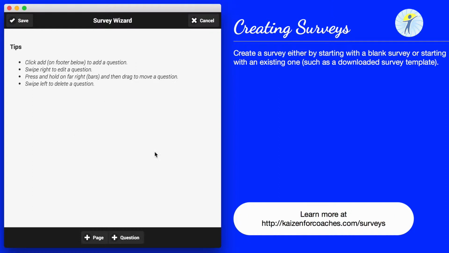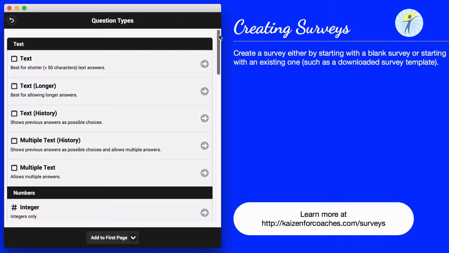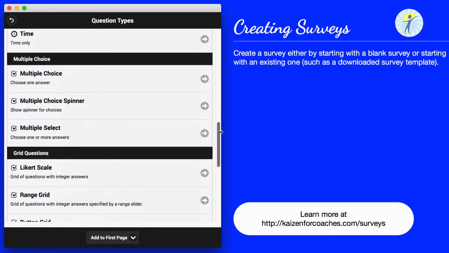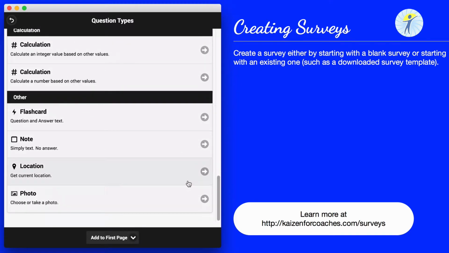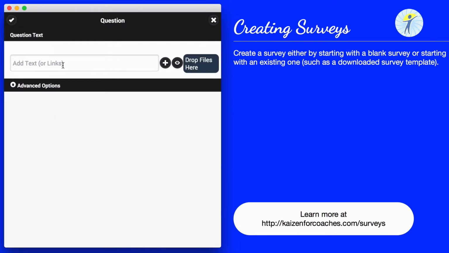Here I am in the Survey Wizard, and I'm going to create the first question by clicking on the plus question at the bottom. And I'm now able to choose from amongst the over 25 different question types available. To start with, I think I'll just have a simple note question. A note question doesn't actually expect an answer. Instead, it's simply some text and images, videos, whatever you choose to add as a part of the question itself.